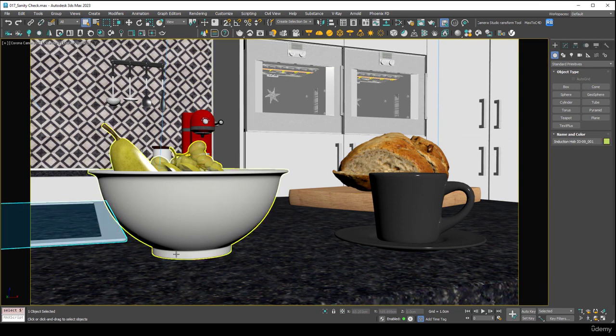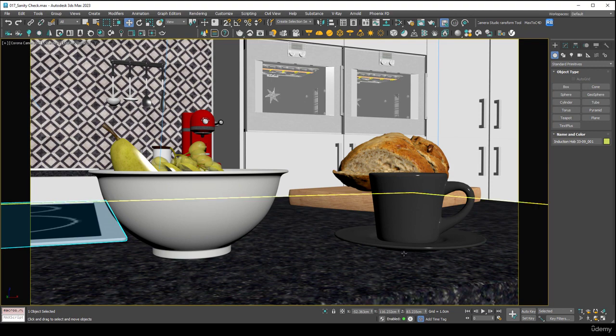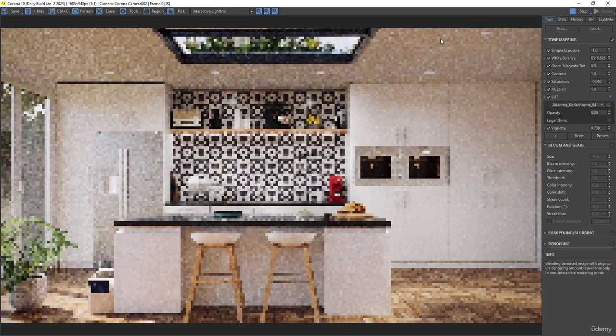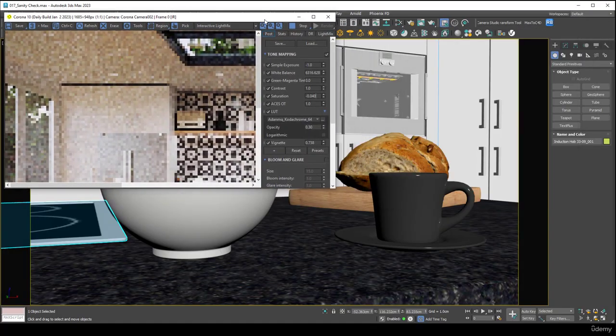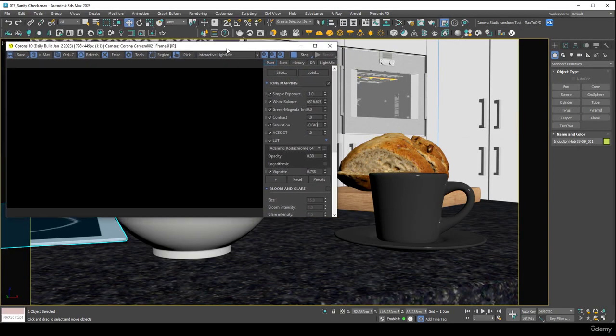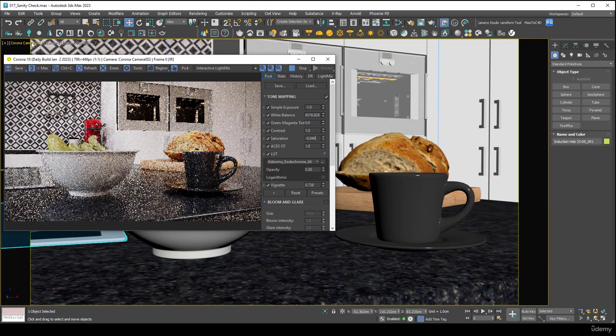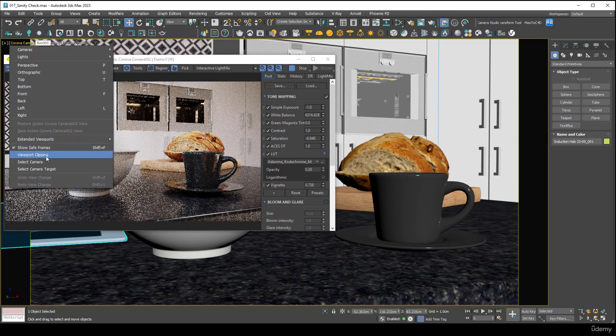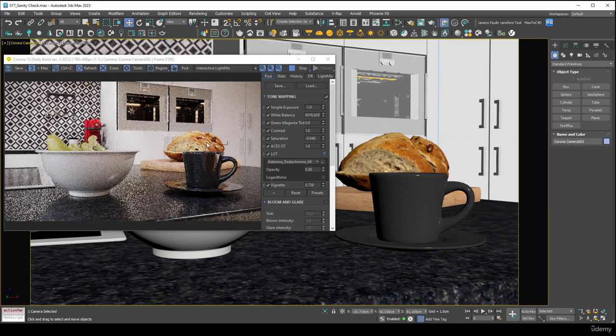One thing I've noticed is our hobs are intersecting. So I've just selected that. I'll right click, select move, and then I'll just use the move dialog down here. And let's start an interactive render. I'm going to make this smaller so we can see what we're doing. And we can also select our camera by clicking on the camera and select camera.